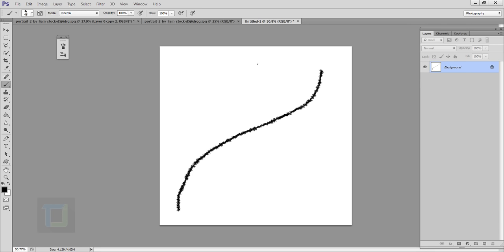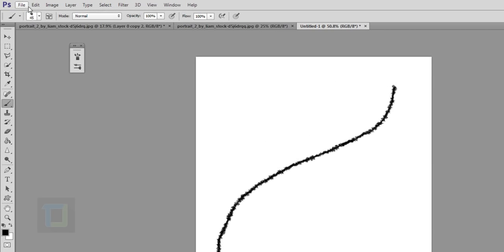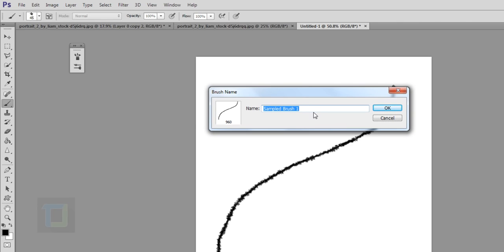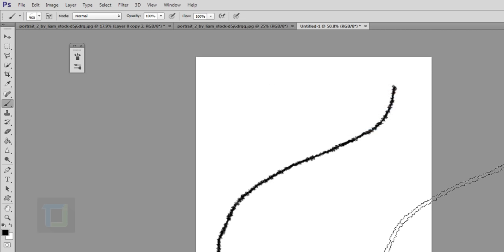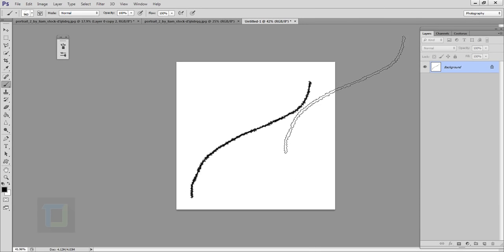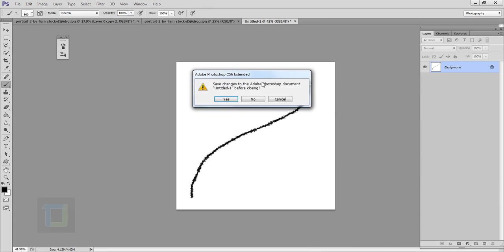Now to create a brush of this, you have to go to edit, and there you have this option called define brush preset. You see here? There, let's name it tutorial brush, so hit okay. So this brush is saved, as you can see. Now we don't need this document, so I'm just gonna close it. No, I don't wanna save it.